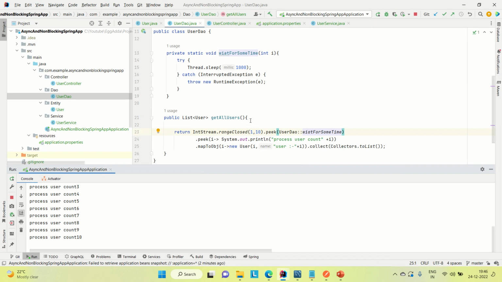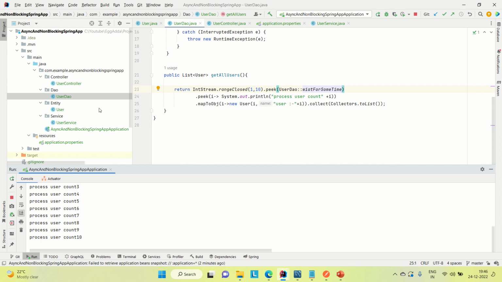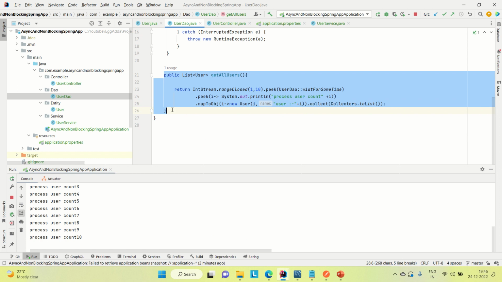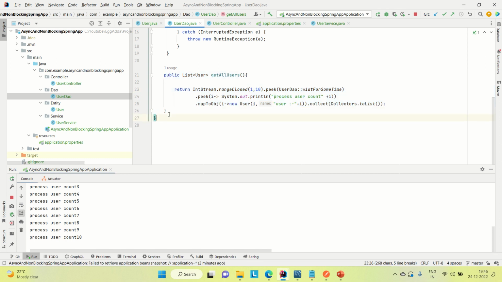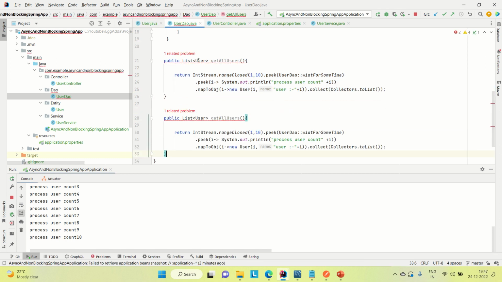Come here to the development. Let me come to the DAO class and create one Flux here. I'm just going to copy this method and show you how we can implement this whole thing using Flux. Because we are using reactive programming, and because we are dealing with a list of users, we need to use Flux here.